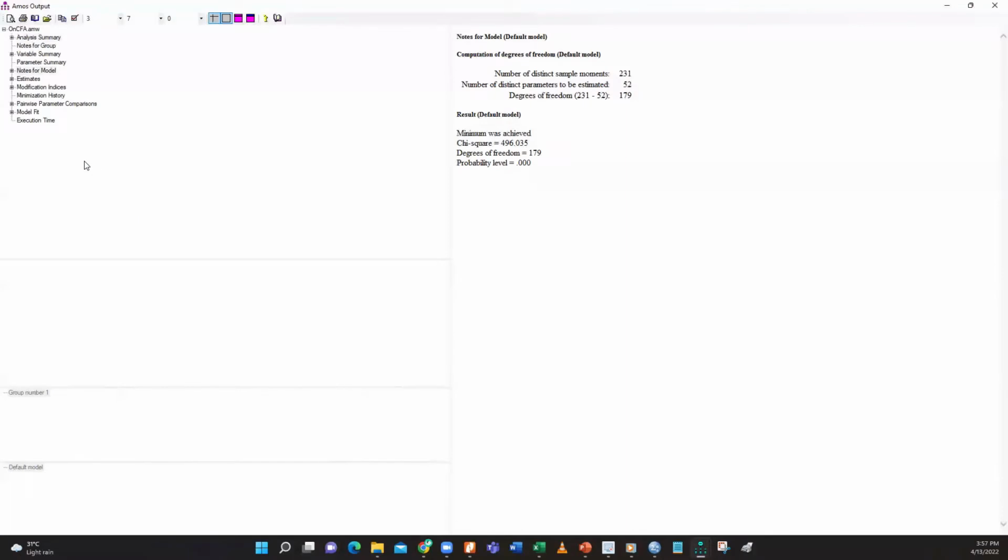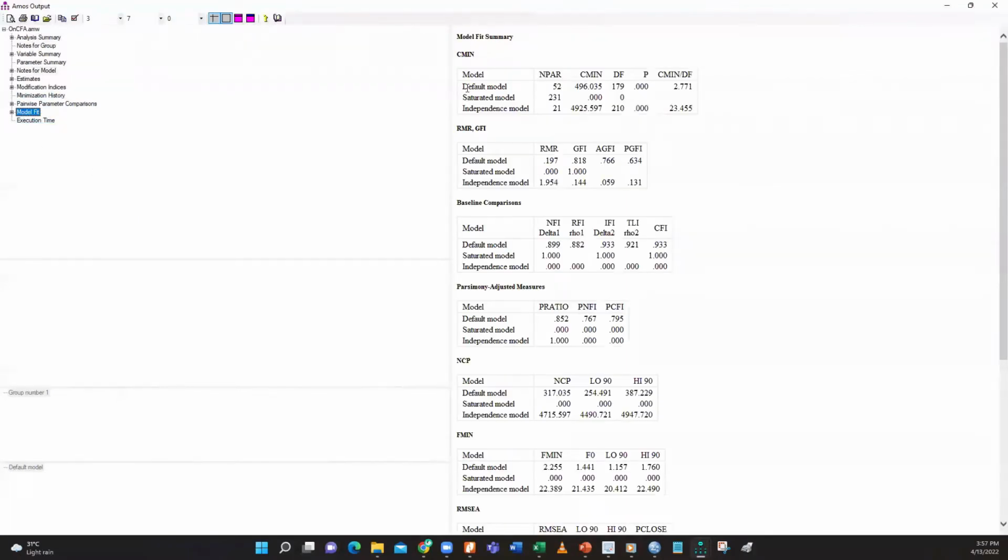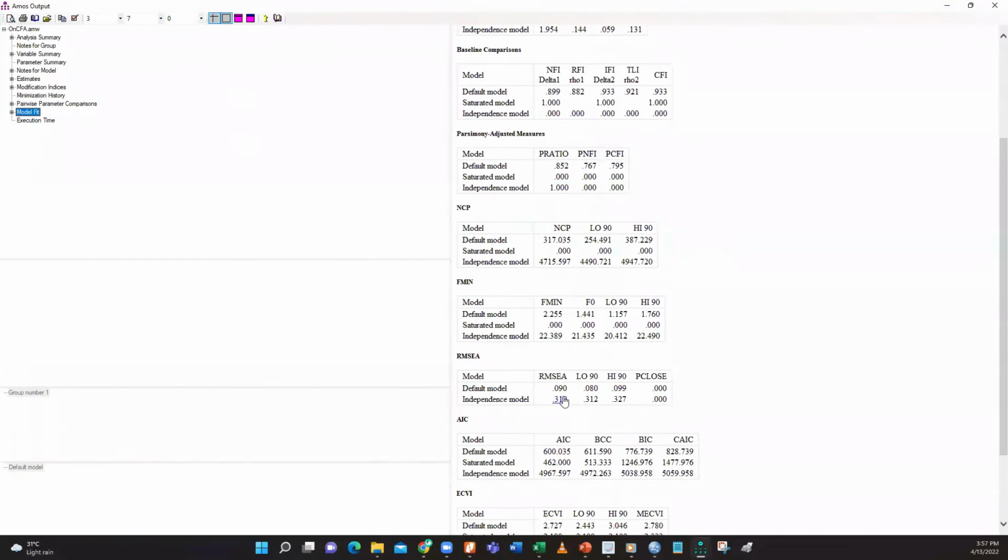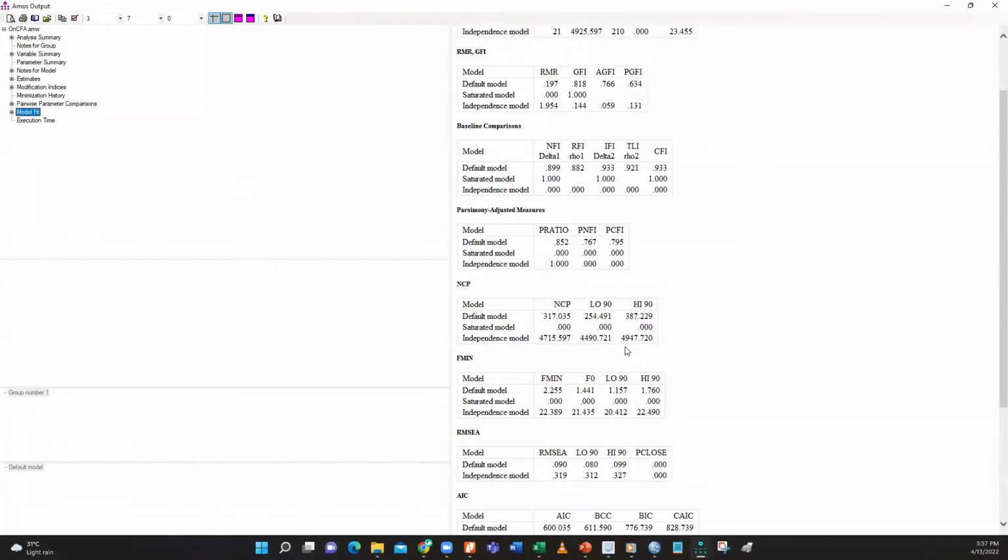Then we go and look at our output again. Look at the model fit. Oh, chi-square degrees of freedom is much better now. It's now at 2.77. RMSEA, however, is 0.09, which is not acceptable. However, our IFI, TLI, and CFI are all now above 0.9. So we are okay on those fronts. We just have to work on getting our RMSEA down.